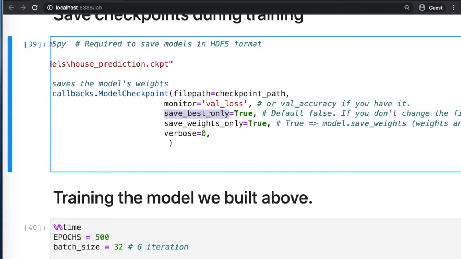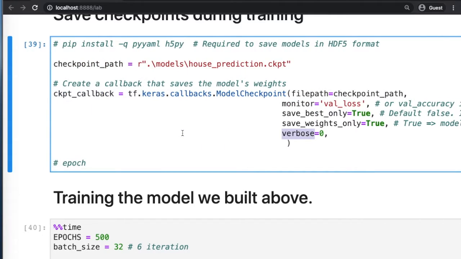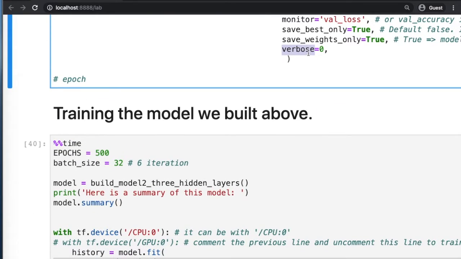Would you like to save all of the models or the best model only? We would like to save just the best model only because in this example, we have 3,000 parameters. It's fairly small. But if you have 5 million parameters, your model will be a 3-4 gig file. So we would like just to save the best model. Would you like to save the weights only, or the weights as well as the structure of your model? We'd like just to save the weights, so say true. Verbose means, would you like to print something when you save the model? We can just set it to 0 or 1. With verbose set to 1, you can see it when you train the model.